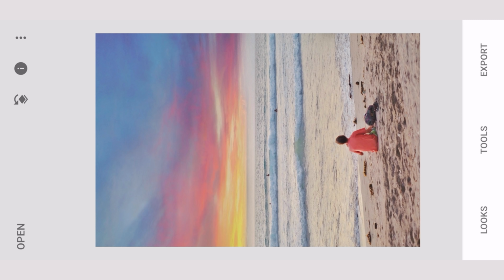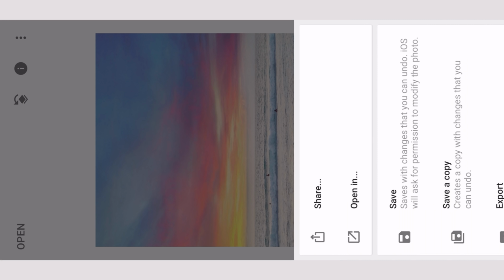Now this is the before and this is the after. So the sky has been added. Now let's take this to a little different level altogether. Export. This has got exported now.